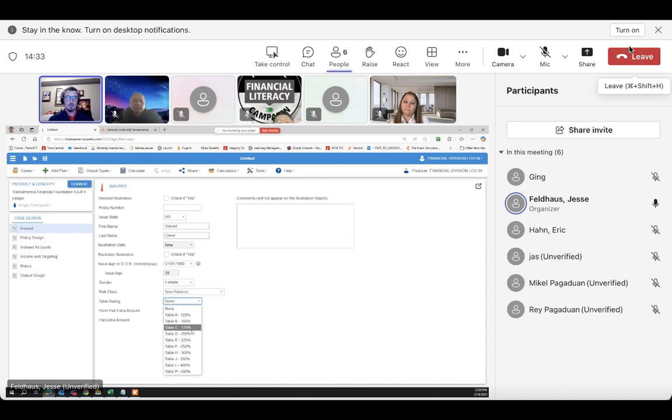So that could be someone in a situation with COPD or their BMI is a little off, whatever. So just wanted to make sure that everyone was aware of how these work. Any questions with table ratings or anything so far? Okay. So we're going to leave that off.